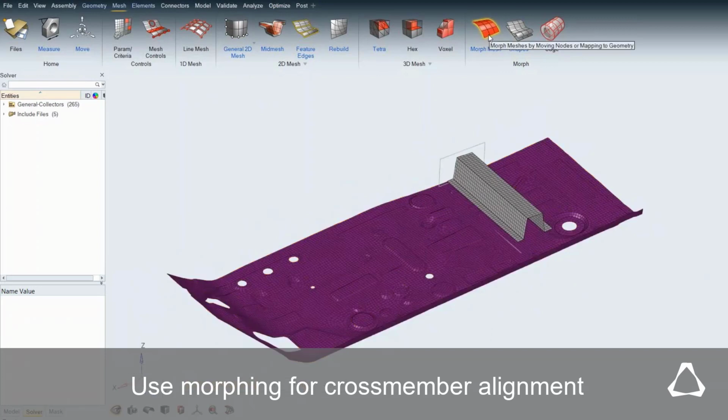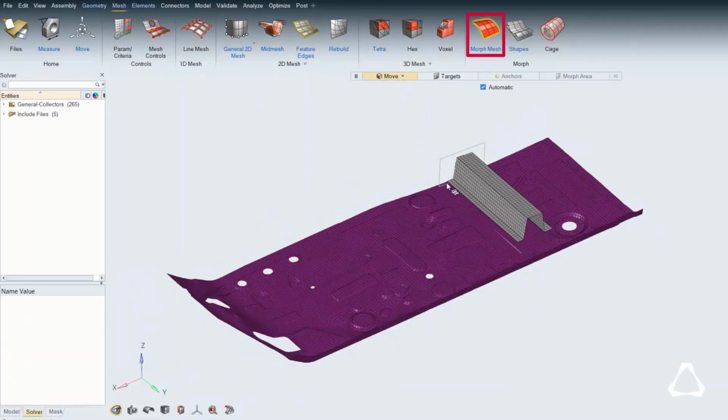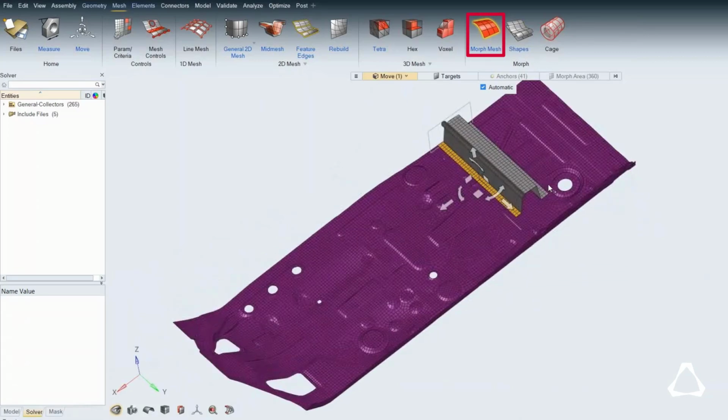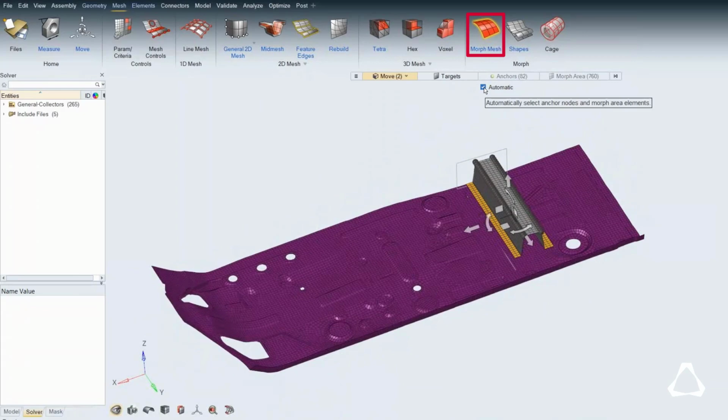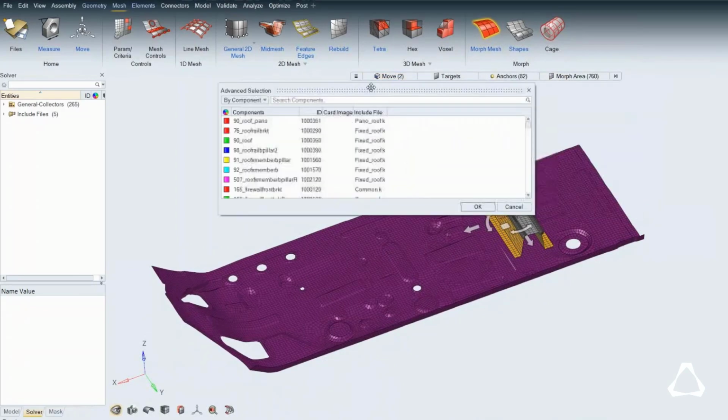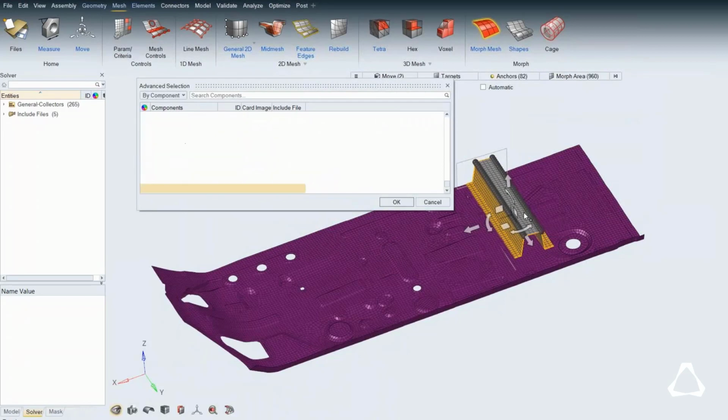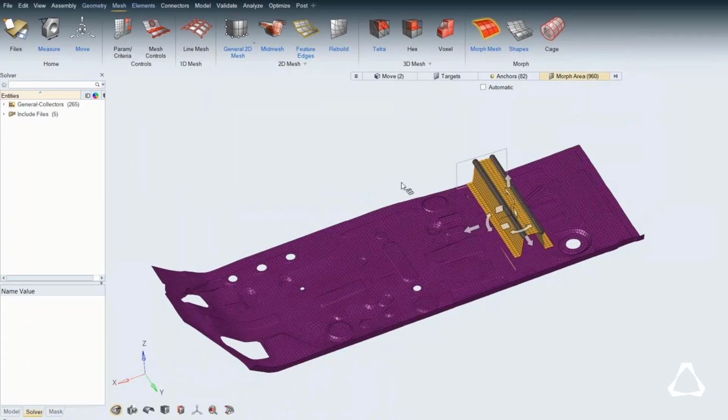Now we will use the morph mesh option to align this cross member onto this floor. So I'm going to use the flanges of the newly created cross member. Again, I don't want automatic selection. I'll go to the morph area and I'm going to pick the entire cross member as my morphing zone. And here I don't want any anchors because I want the entire cross member to morph.